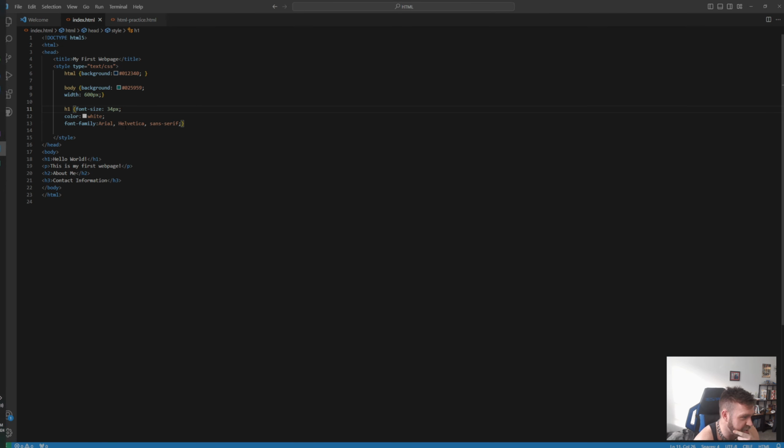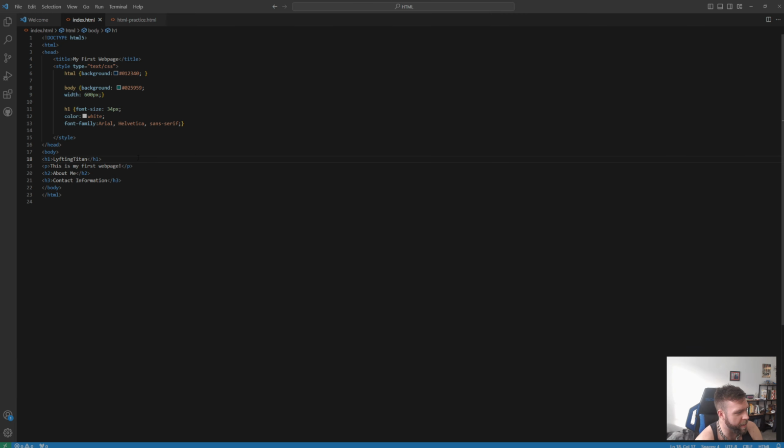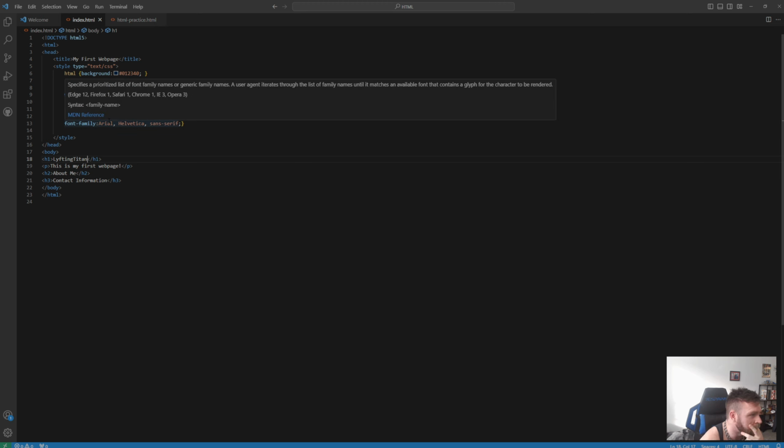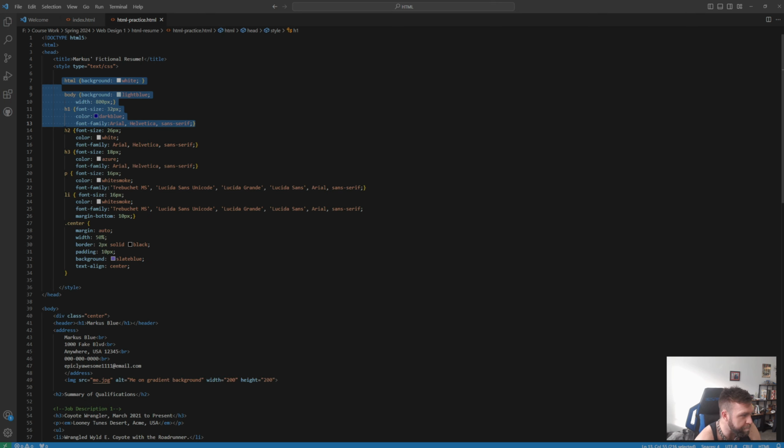But let's change that to something more meaningful. I'm going to just put my name. Save it and reload. And there we go. Now I don't like that font. VS Code is nice, and it will tell you it specifies a prioritized list of font family names or generic family names, so it will literally go through and choose which ones. I'm going to keep it where it's at. You are more than welcome to fiddle around with that.